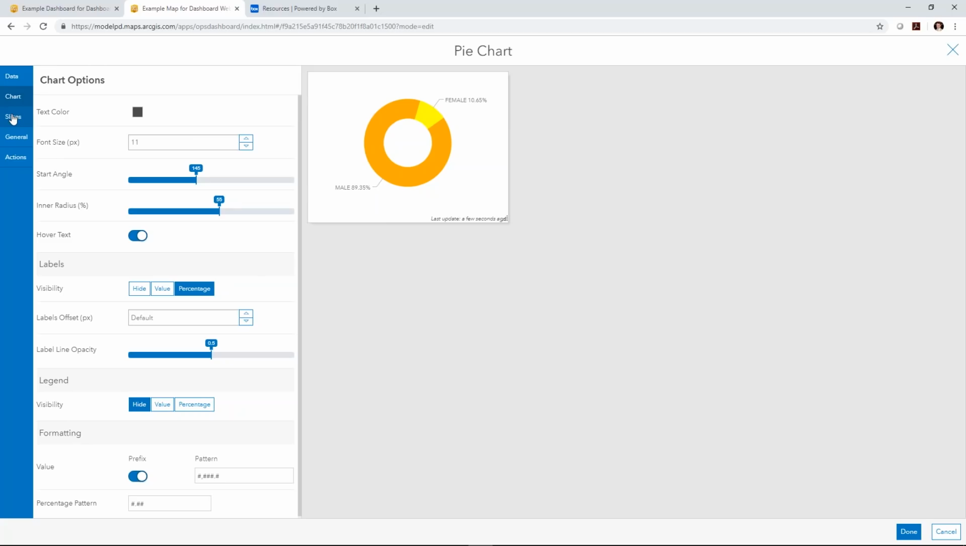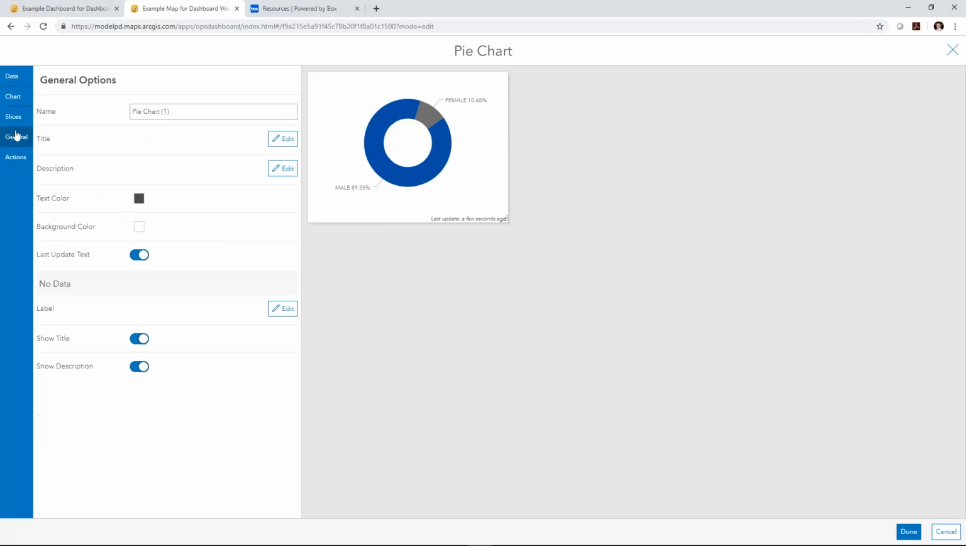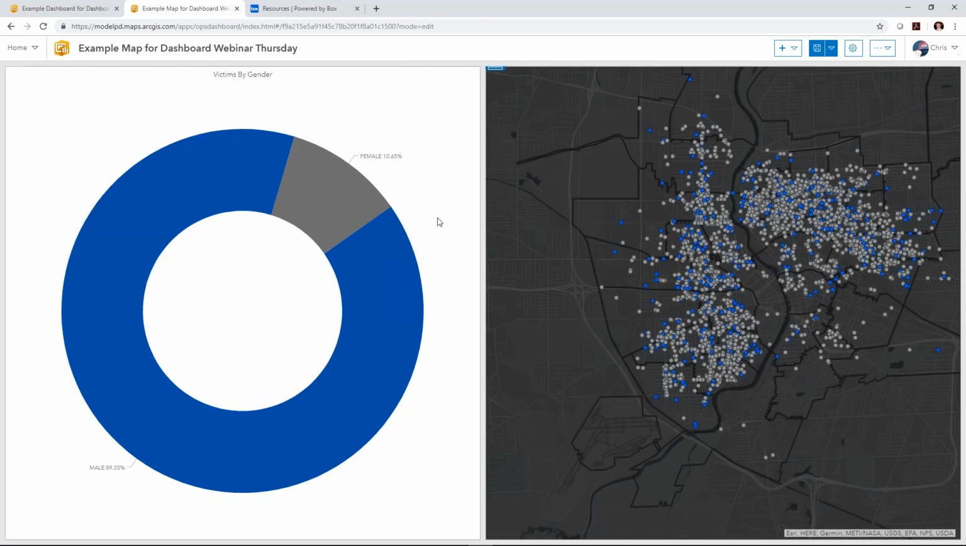I don't like these default colors, so I'm going to go to the slices configuration, and I'm going to change these to match my style for this dashboard, which is going to be a gray and a blue type of style. And then I'm going to give this a name, victims by gender. That's a name for the element, which will be important when I start defining interactivity. And I also want that name represented on the element itself. And there's my pie chart. I press done, and now I have it in my builder mode.